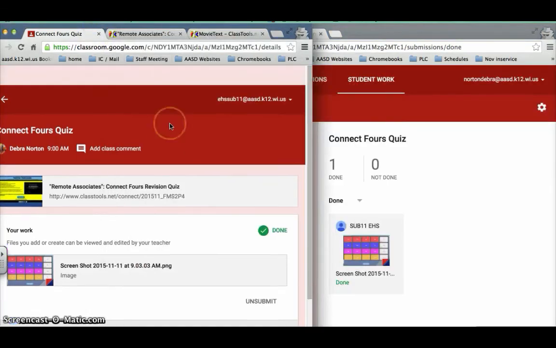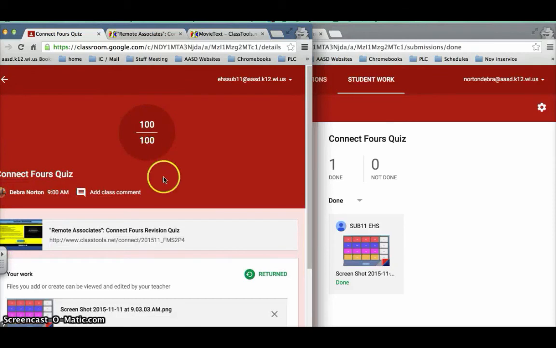The student will then be able to view their score. And that's how you can have students prove that they took the quiz by using the screen capture tool. I hope that this is something you will try with your students, whether it's the students creating a Connect Fours or you creating one as a quick little quiz for them. I think they would find this a rather different way to test their knowledge of the content that you have taught.